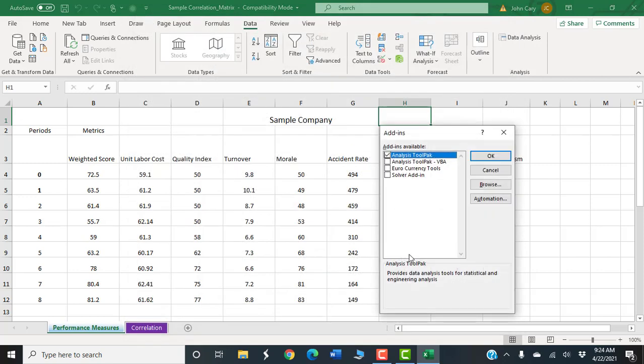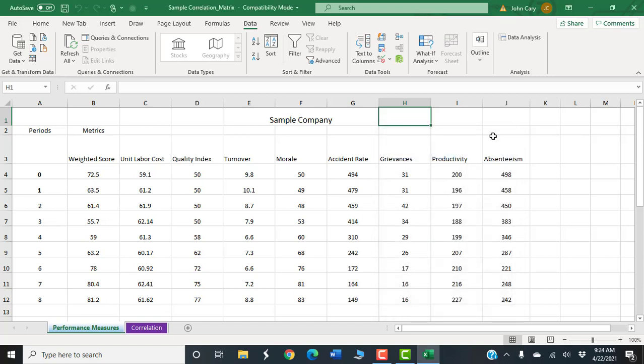I already have it installed, so I'm not going to do that again, but you would click on Analysis ToolPak and click on Go. And then when you refresh your computer, you'll see a Data Analysis tab on the Data ribbon. So when you have that, and we have all this data populated using your dashboard, what you're going to do is go up here and click on Data Analysis.